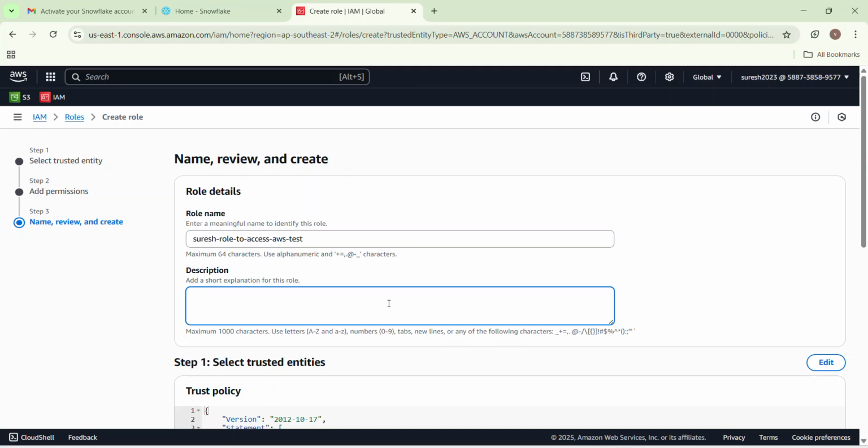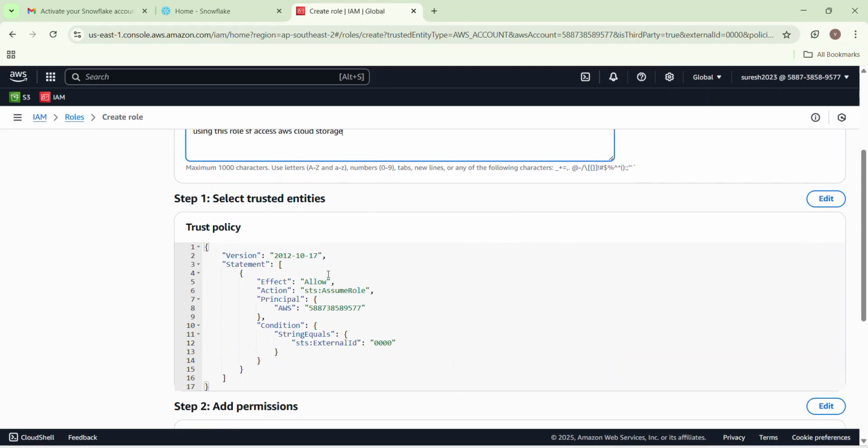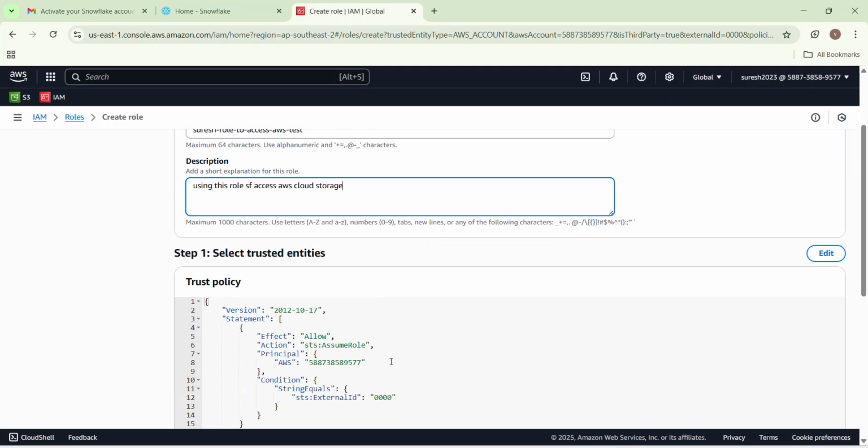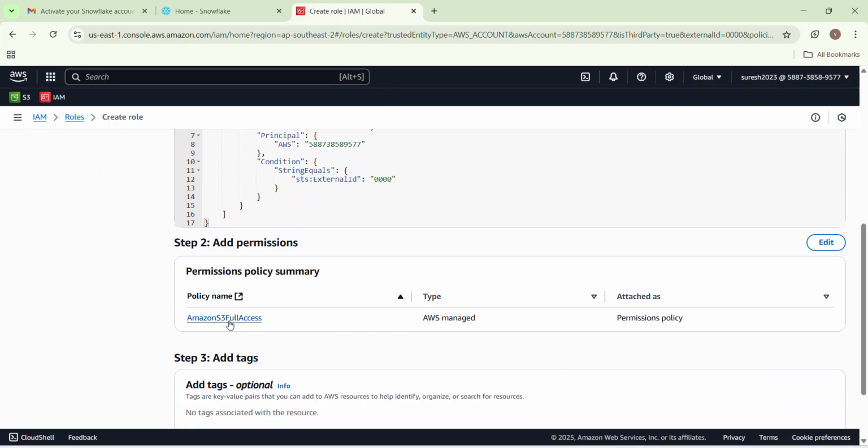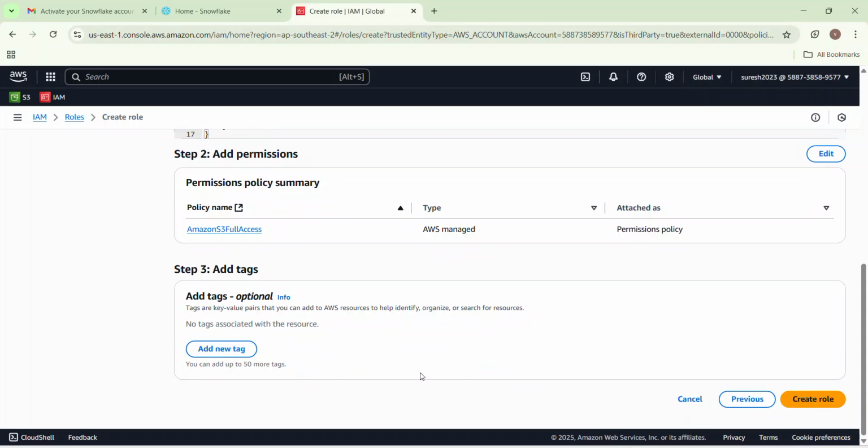The description you can provide: using this role Snowflake accesses AWS cloud storage. You can give this particular description. Automatically, it is generating a JSON policy. A policy is nothing but a permission that we are attaching to this particular role. This is the only policy that we have attached. Click on Create role.